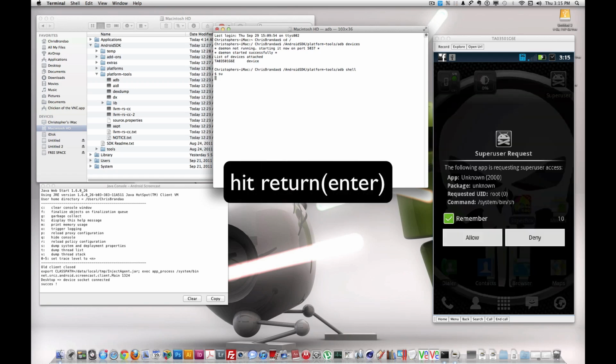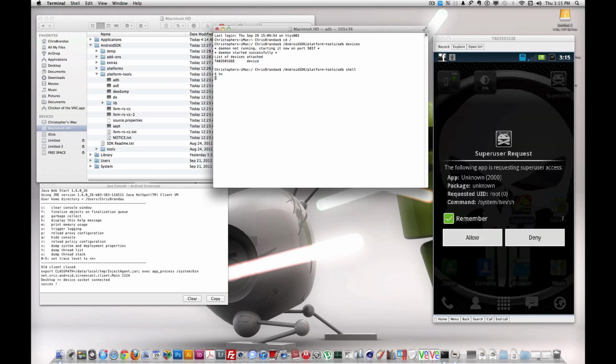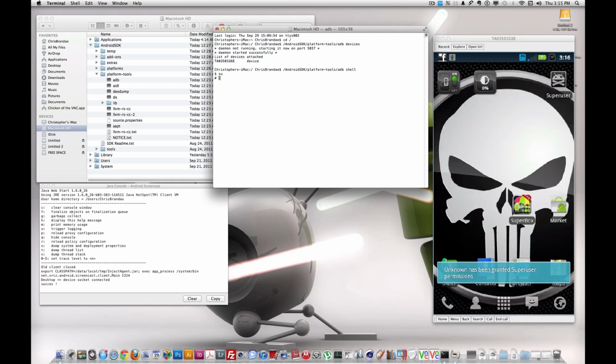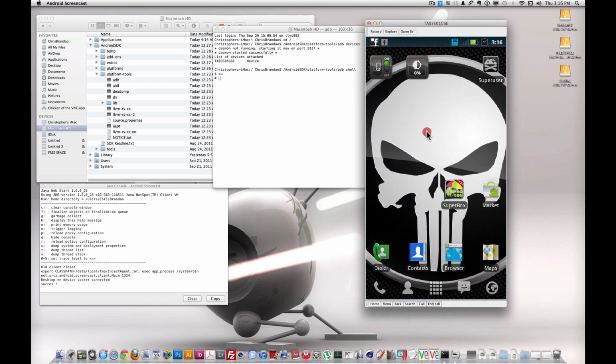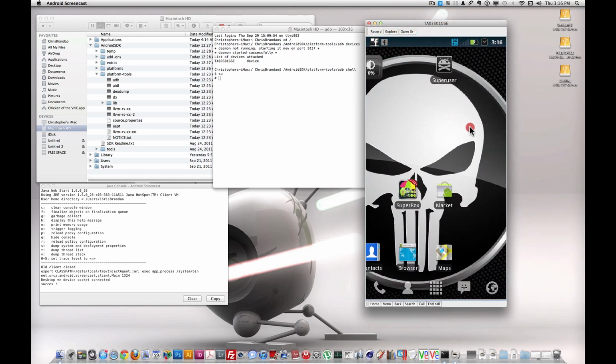Now on your mobile device, you'll see the superuser request. You have 10 seconds to click allow, so let's click allow before the 10 seconds run out. And now you have superuser granted. Now you're pretty much all set, and you should be able to control your device all the way.